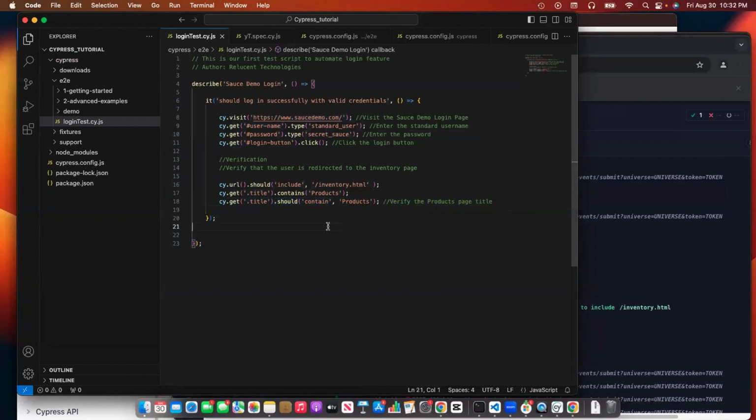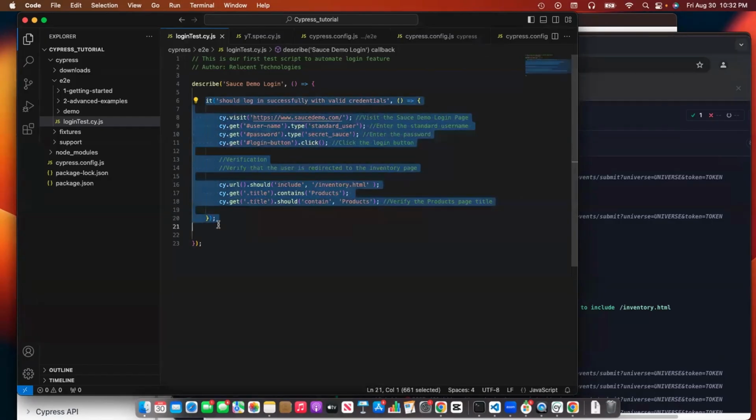All right. Now let's do a couple more tests. Let's add two more. This is one test case, right? We talked about this being one test case block. Now let's add a couple more test cases.